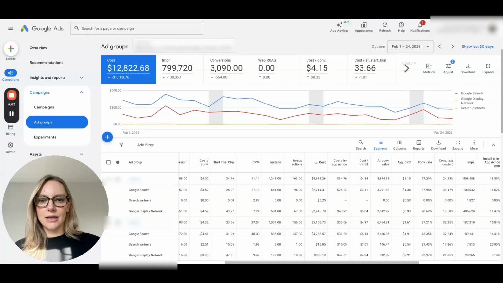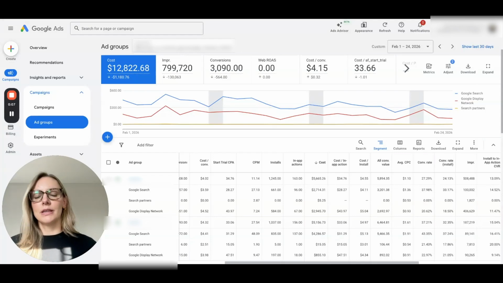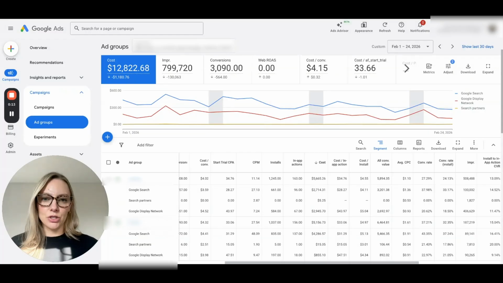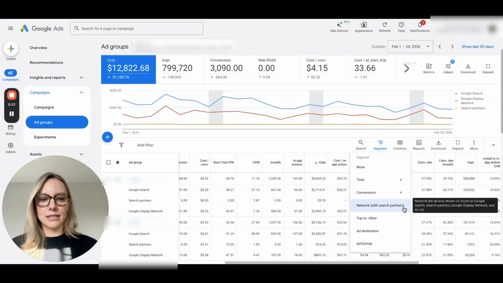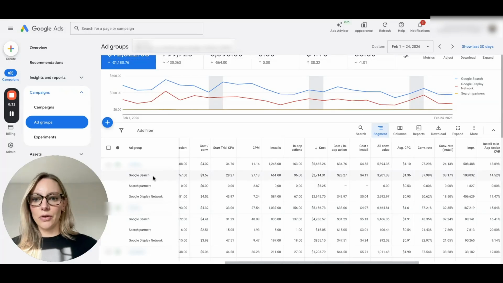So the next thing that I may pay attention to, again, there's a bunch of different things that I look into when I'm optimizing campaigns, but I pay a lot of attention to the network distribution, as I mentioned earlier. And what I mean by network distribution is, again, I'm at the ad group level, I'm going to come in and segment, and I'm going to select network. And when I do that, I can actually see the spend and the CPA based on where that traffic came from.